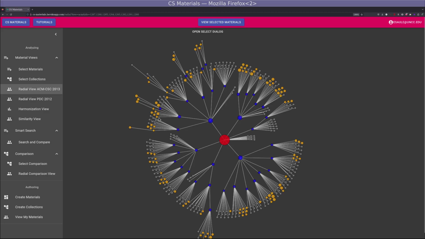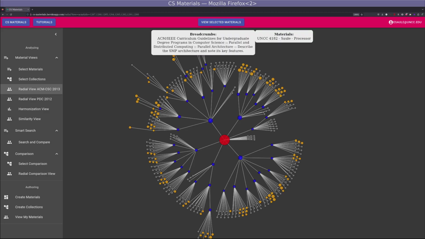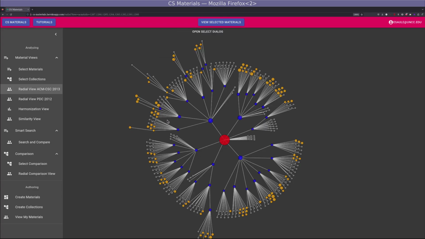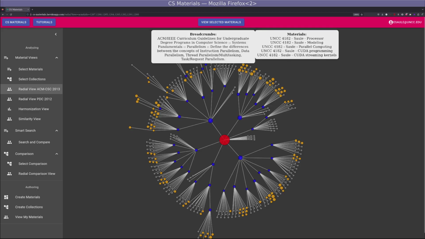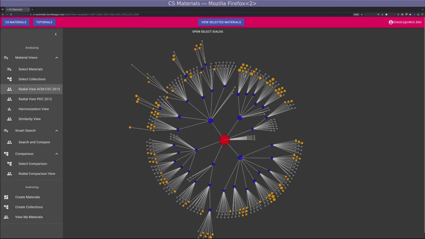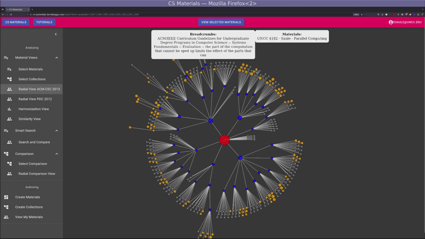For instance, this particular node only has one material mapped to it, that's why the node is small, while this node is bigger and has 3 materials that map to it. That way, by looking at the size of the node, you can easily tell which particular topic and learning outcome appears more than others. For instance, this one appears in 5, whereas this one appears only in 1.